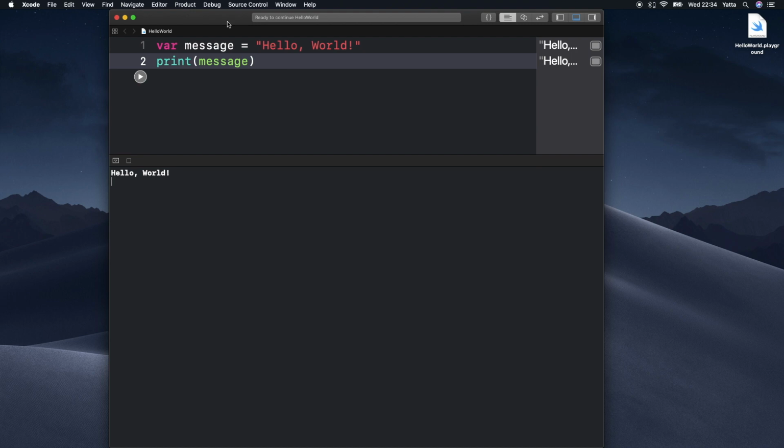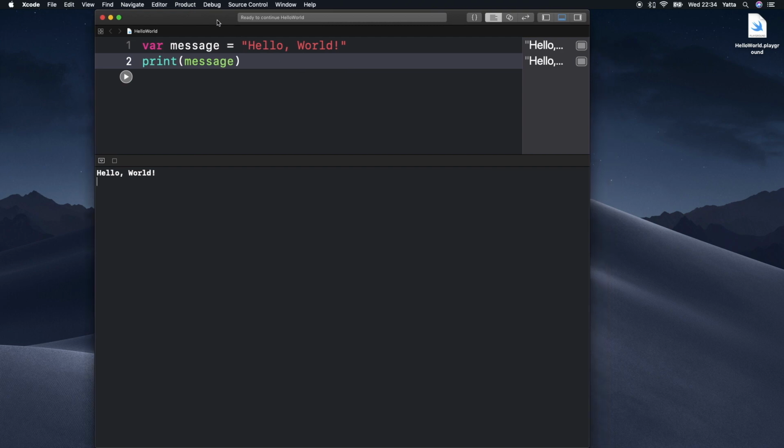I encourage you to play around with this code. You can change the string. You can also replace the string literal with another data type, like an integer, and see when maybe your code breaks. It's always good to test that out.